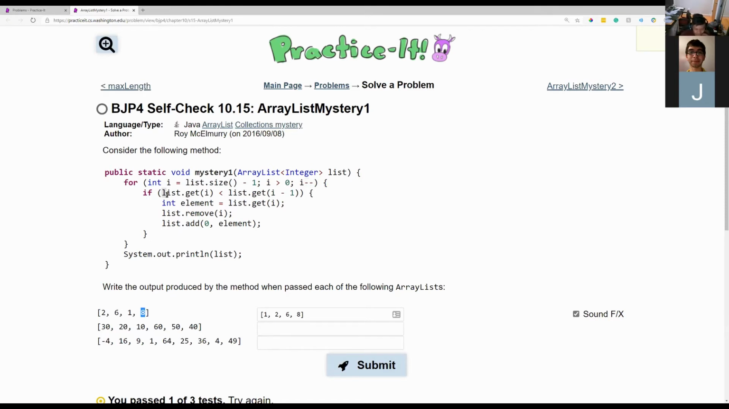Next, we have a statement that says if list.get(i) is less than list.get(i - 1), then we do this. Otherwise, we do nothing. So what this means is if the element that we're currently on is less than the element before it, we'll do something. If not, we'll just move on.